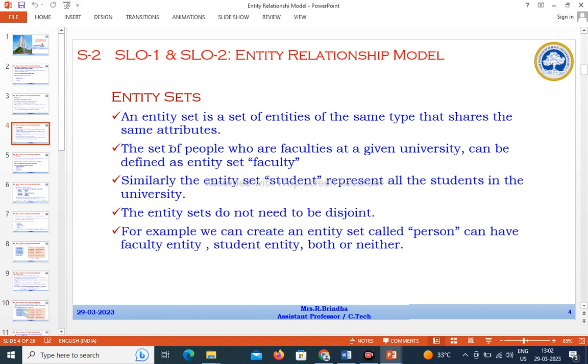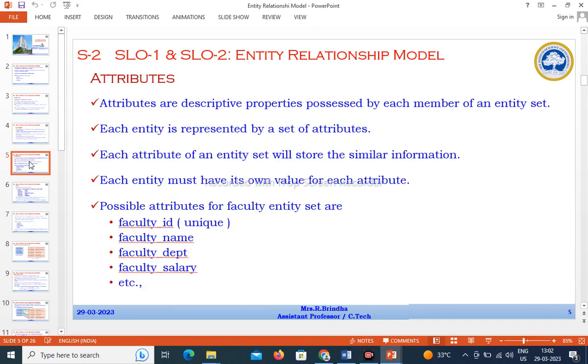The entity sets do not need to be disjoint. For example, we can create an entity set called person, which can have a faculty entity, a student entity or both. It may be a faculty or a student or neither. So this is the entity set. An entity set is nothing but many entities that belong to the same type. And the next component is attribute.